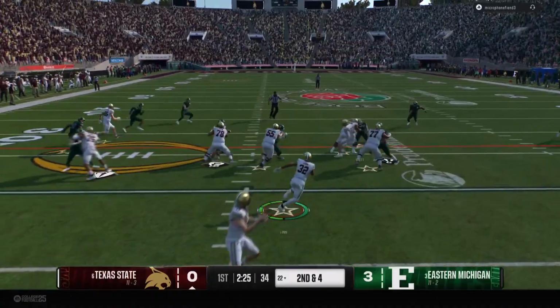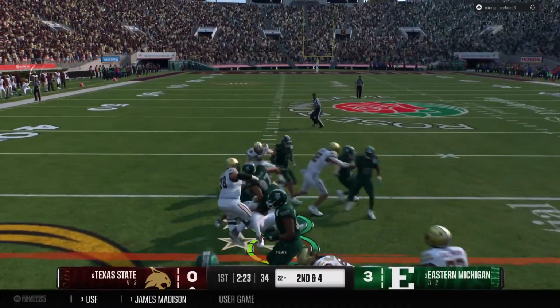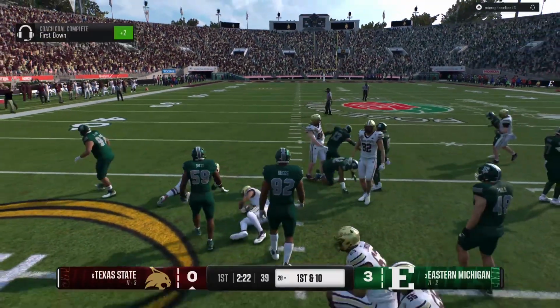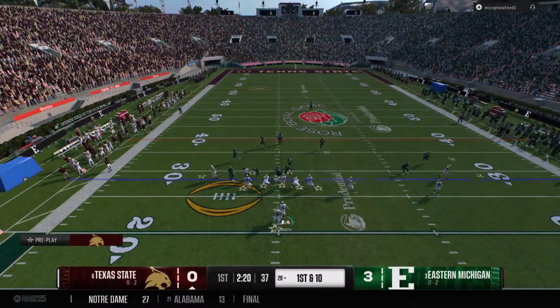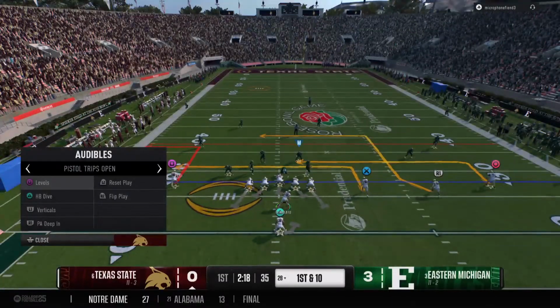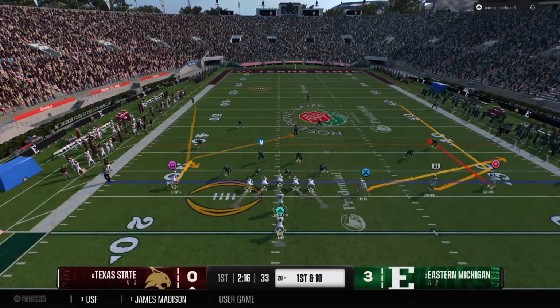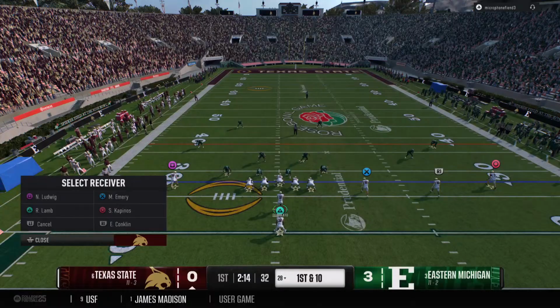Well, when you run that out route, it's going to end up very close to the sideline. Love his awareness to realize not only to keep his eyes on the football, but where he is on the field. He gets his toe down before he goes out of bounds for the catch.